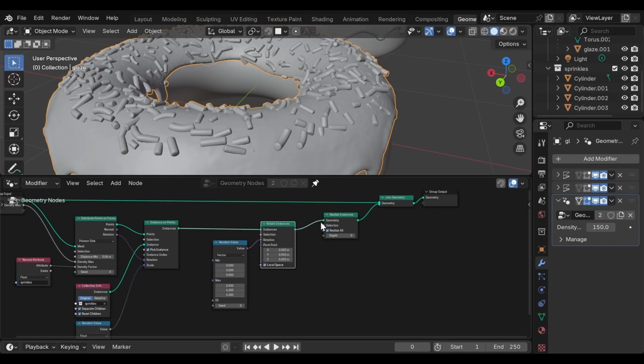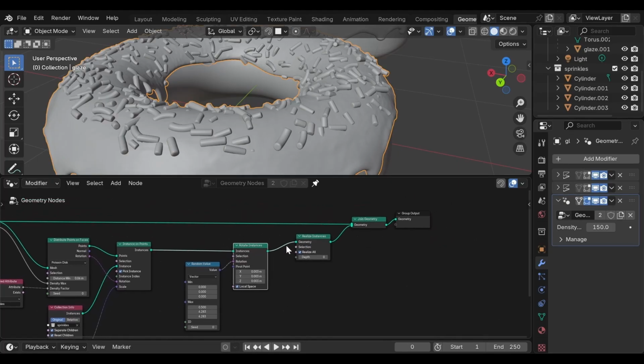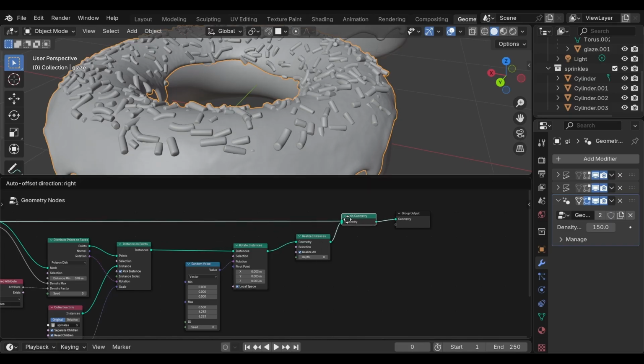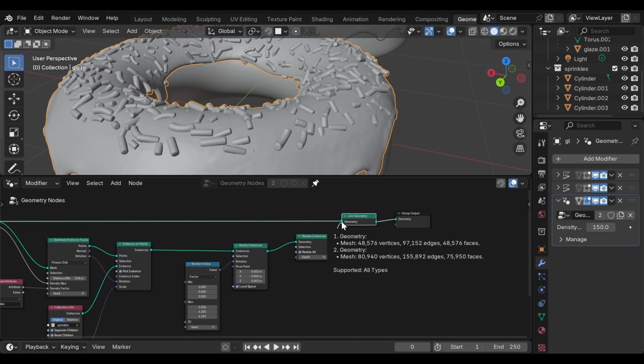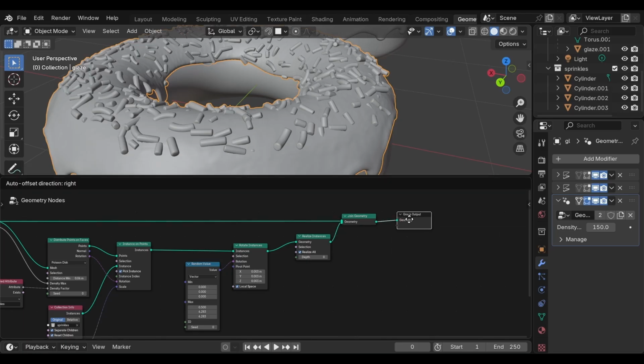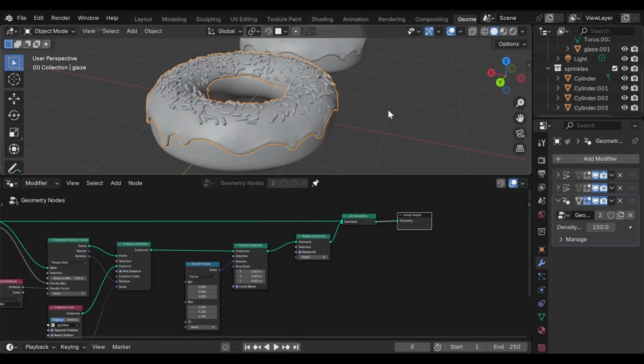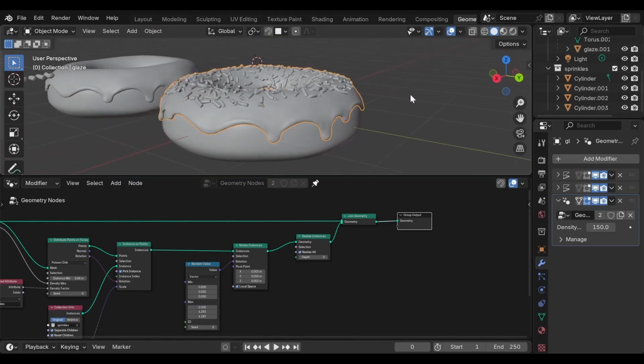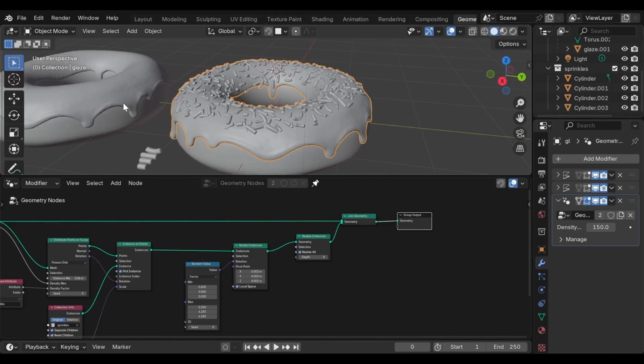Before the final output, the system runs through realize instances. This converts the instances into real geometry. Now they respond fully to shading, lighting, and rendering. Finally, join geometry merges the original icing with the generated sprinkles. Nothing replaces the base mesh. It's all combined into a single result. And group output delivers the finished surface. It looks handcrafted, but it's driven entirely by structure and logic.